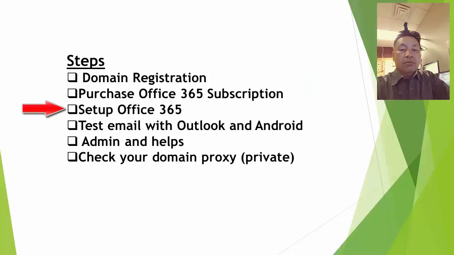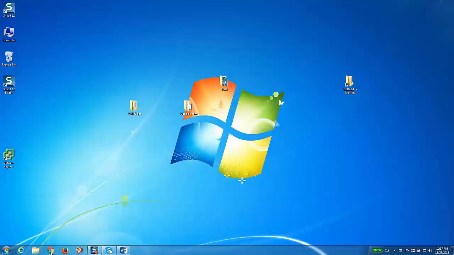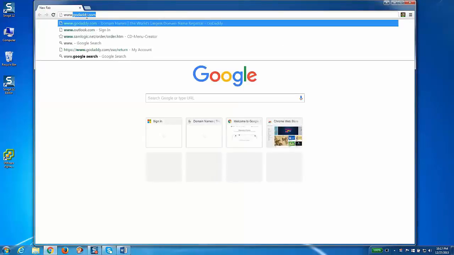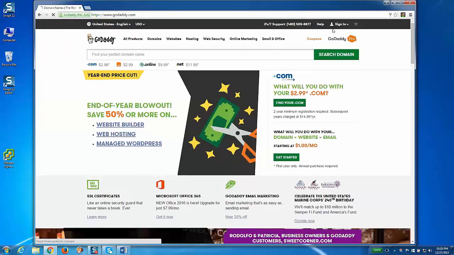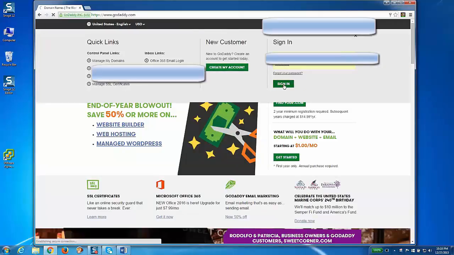Okay, now it's time to set up Office 365 with your newly registered domain. So we're gonna go to GoDaddy again. Let's start Chrome. Okay, we're gonna go to Google Chrome. We're gonna log into GoDaddy again with the account that we have created, that we've logged into quite a few times already. So we're gonna go to the GoDaddy website, and sign in again using the account that we currently have.